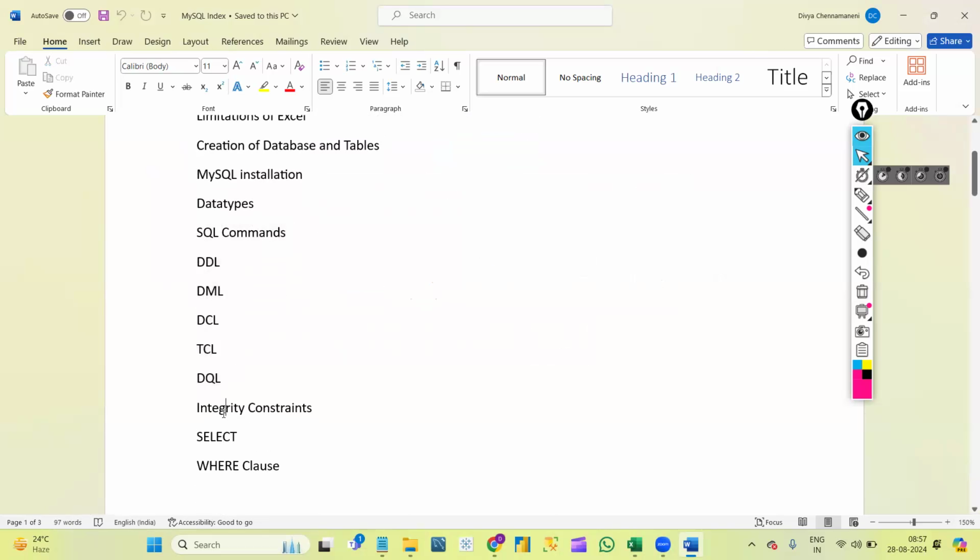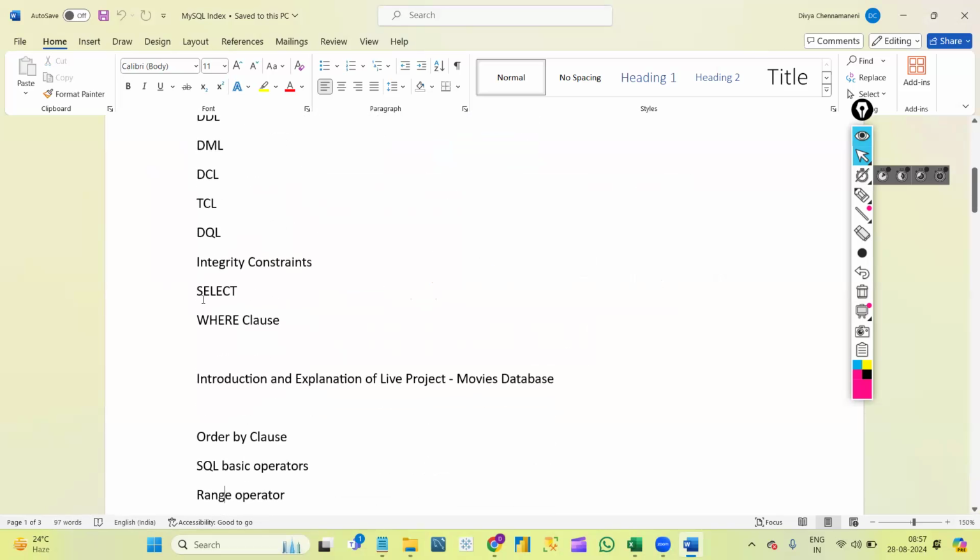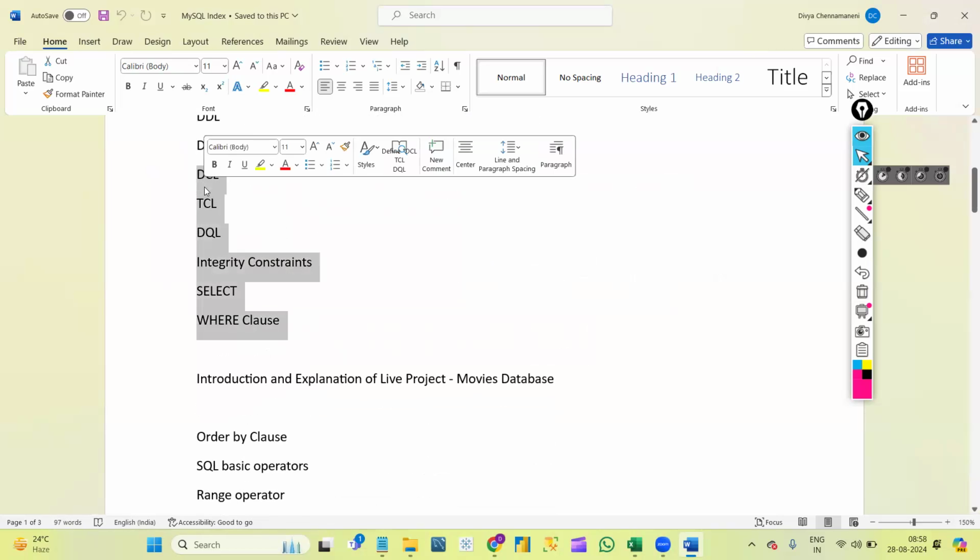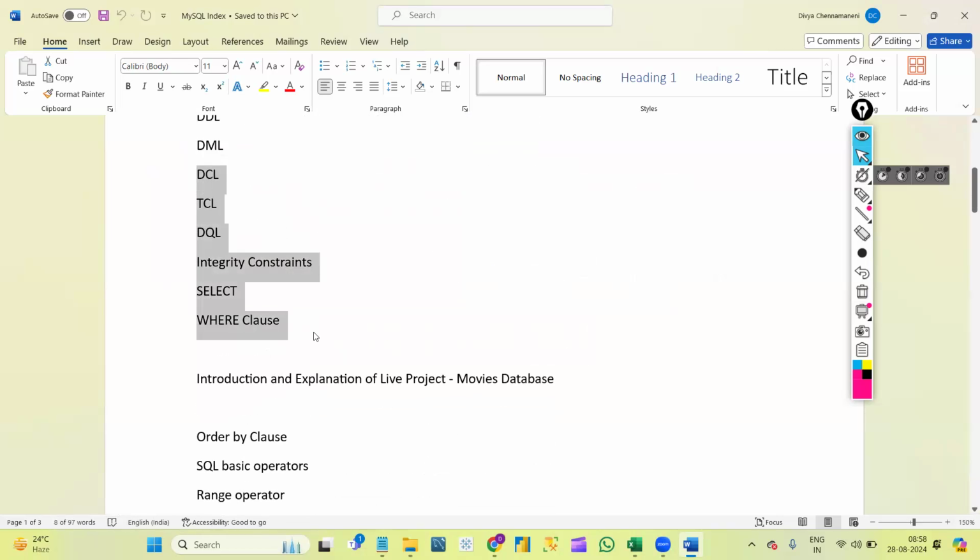Then we have a concept called integrity constraints. These are all some clauses, select clause, where clause. Till here, we will understand everything very practically with some basic data. Once we are done with this, I will show you our real-time database. Here I'm going to use the movies database.